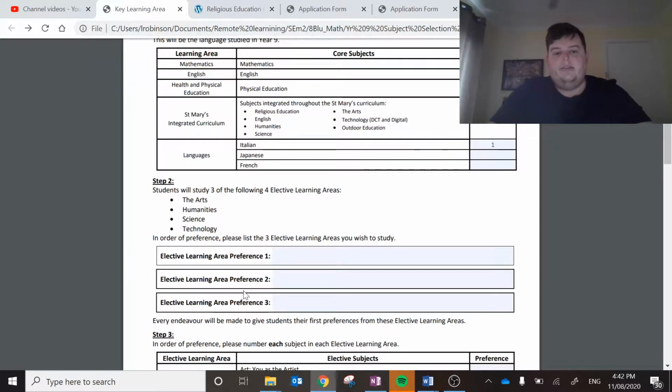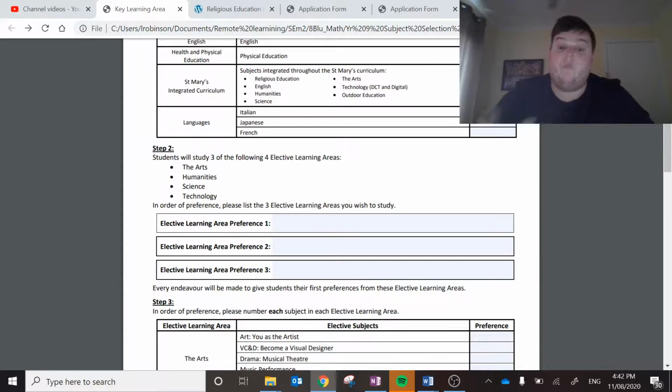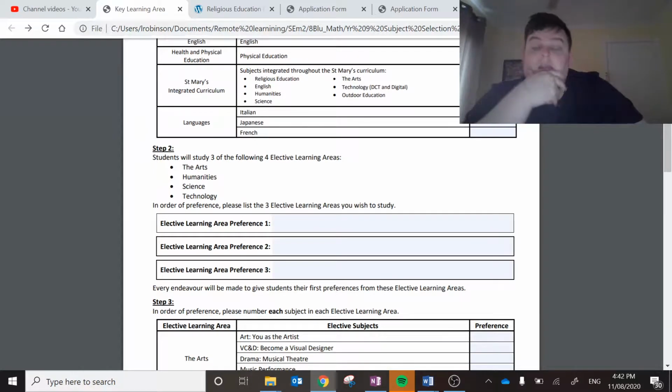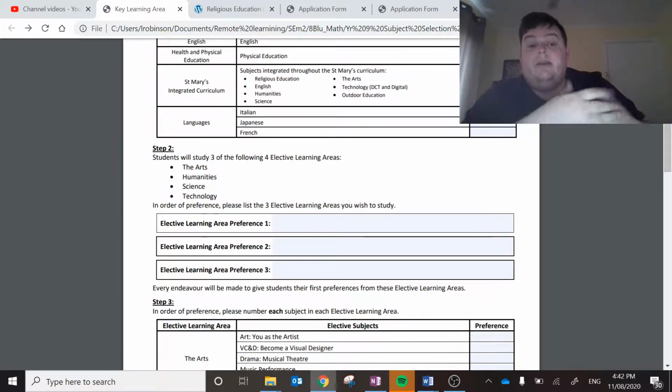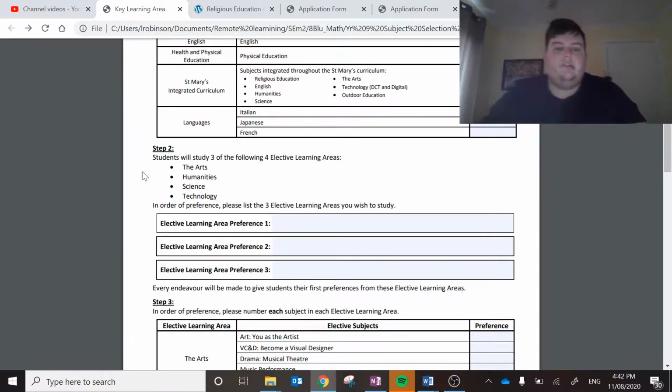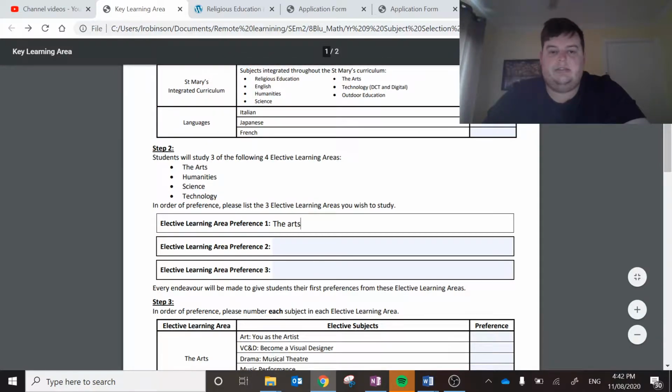Now, next you have to pick from the 4 possible learning areas, you have to pick 3. There can't be any duplicates. You have to pick 3 of the 4. So in this circumstance, I'm going to pick the arts. I'm going to pick humanities, and I'm going to pick technology.